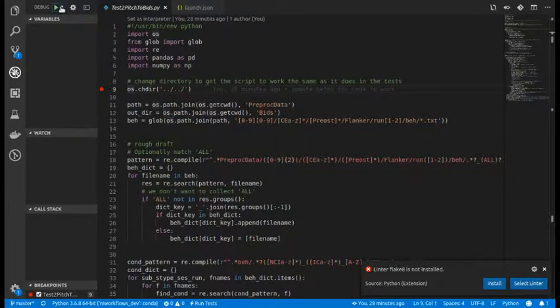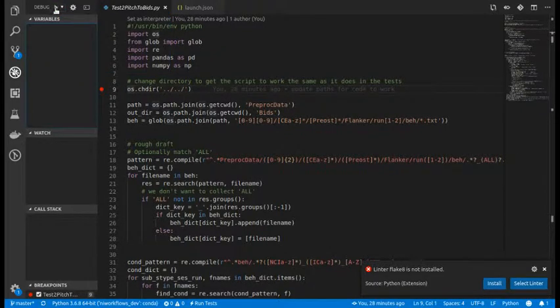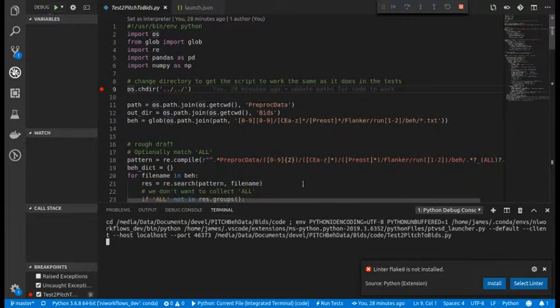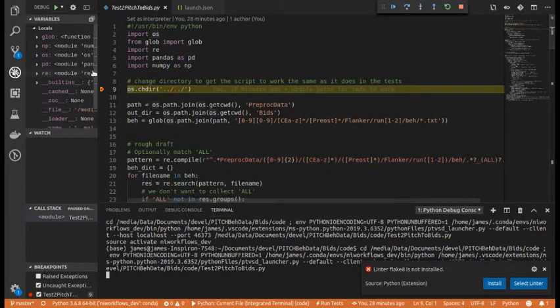Okay, so we'll see what's selected here, the current file. That's the type of debugging strategy that we want to do. We want to run the current file, and we just want to have it run. All right. So click on the little green arrow here, and it handed back control to us.